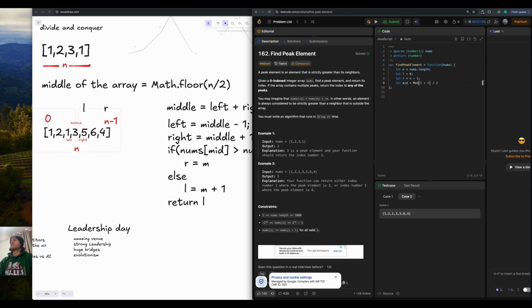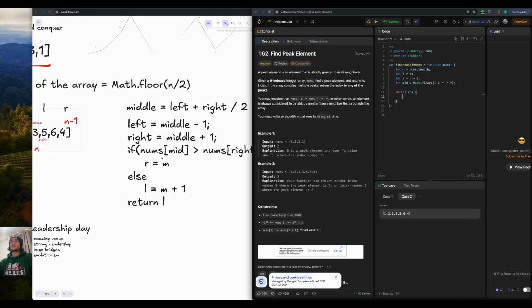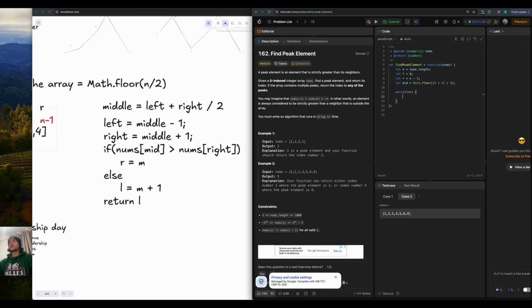That's right, and I'll use Math.floor on this. So we'll have a mid there. So in while left is less than right, we could start iterating. We will iterate respecting what we said here. I could even put this inside a loop. Will it make a difference? I don't think so. Let's see.